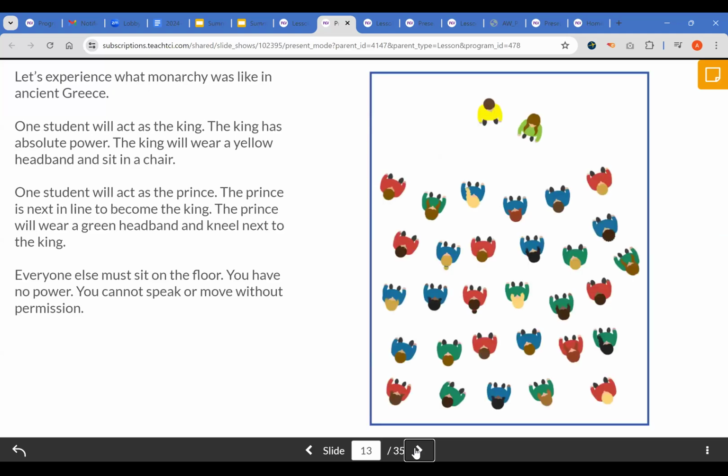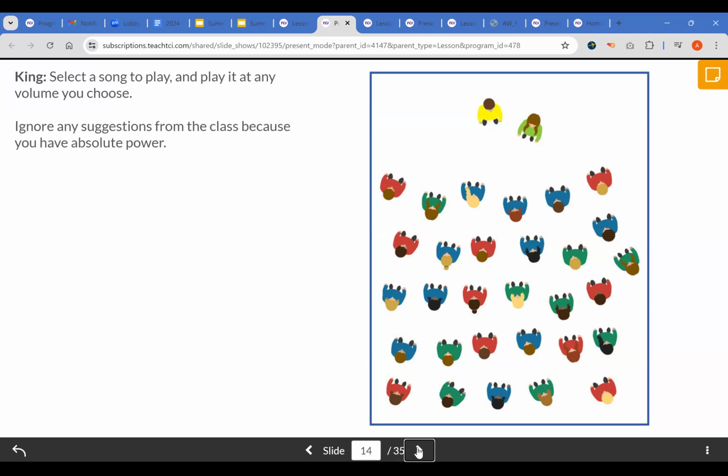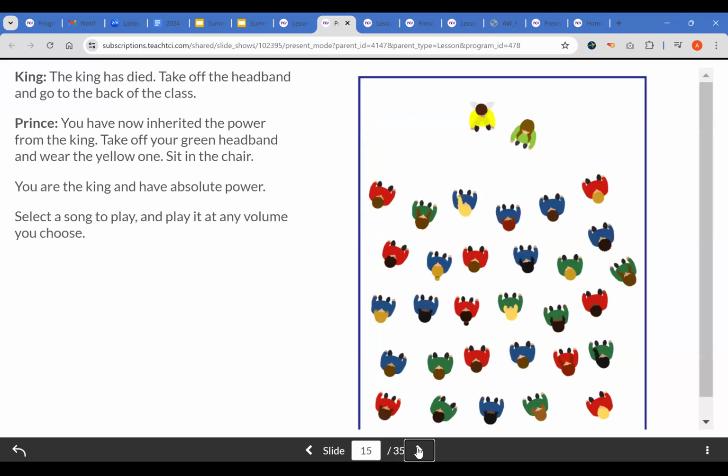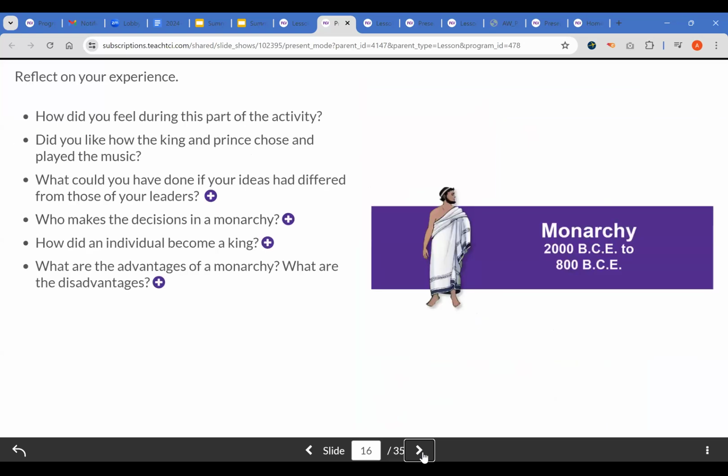So they choose a monarchy. We've got a monarch here. The king is going to choose what music is played. Also, you might want to pull up Spotify and have some school appropriate songs in there that they can choose from. You make it work to fit you. But these kids, these other people, they don't have any power and they get frustrated. And then we have to debrief it with them. Oh, yes, that's right. The king dies. The prince takes over. And the prince gets to choose.